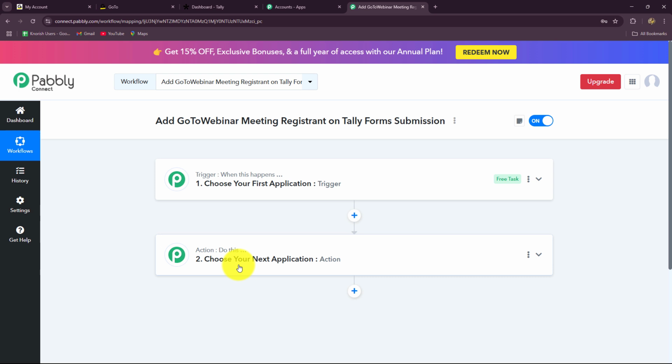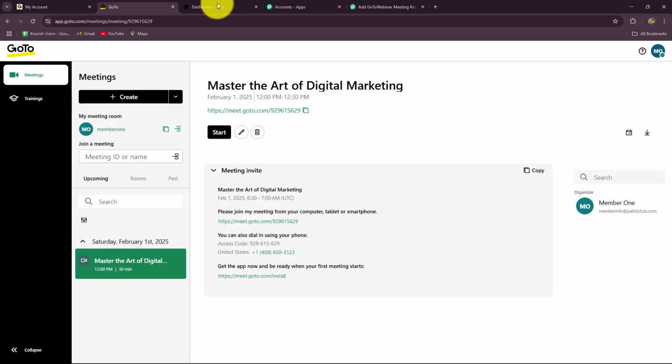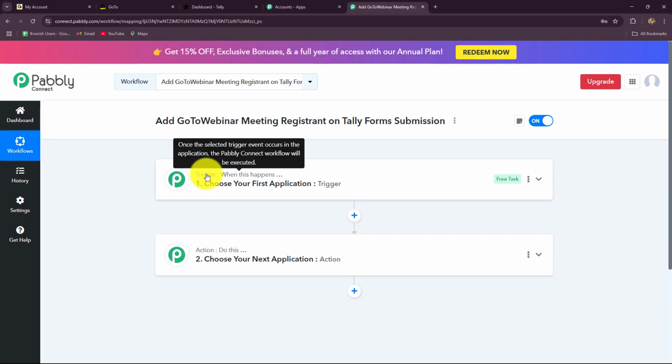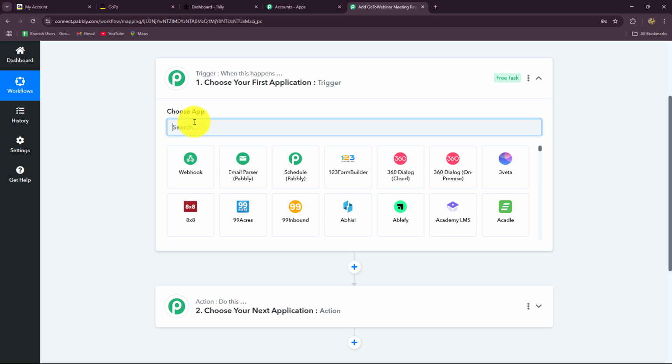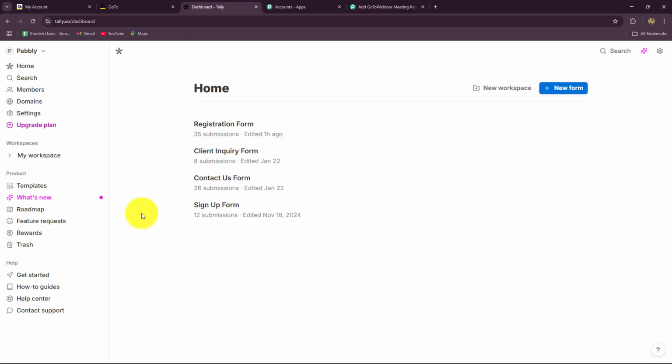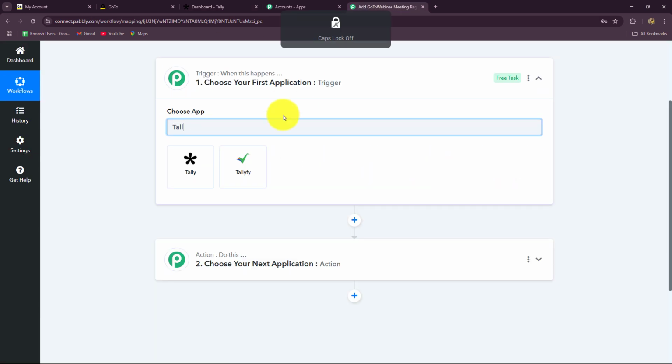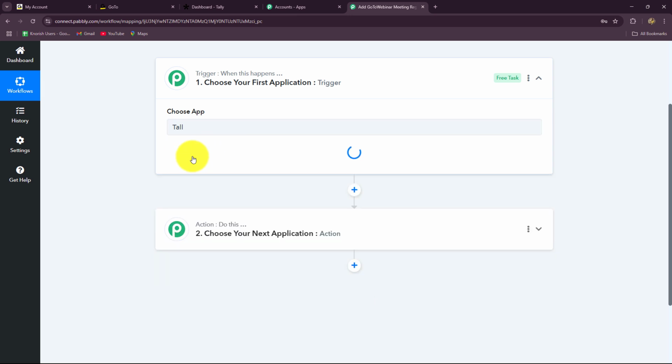So after understanding the whole concept of trigger and action, let us start creating our automation to build the connection between Tally and GoToWebinar effectively. First of all, to start with the process, we have to go towards our trigger step and select our trigger application over here. What will it be? It will be Tally, because we want that when a form is submitted in Tally, our workflow should start. So our start application, that is our trigger application, will be Tally.